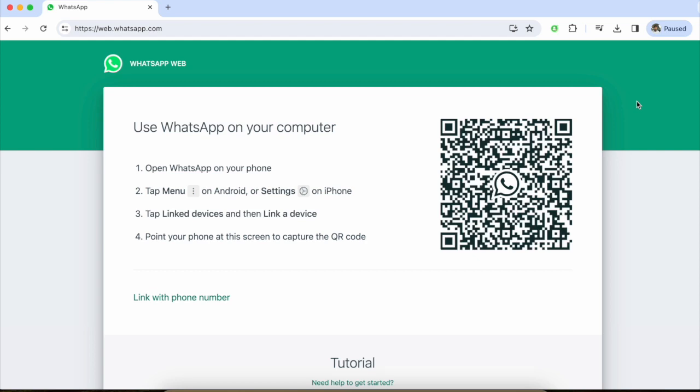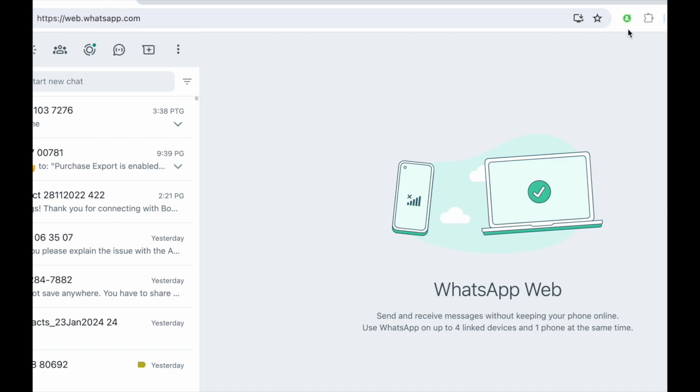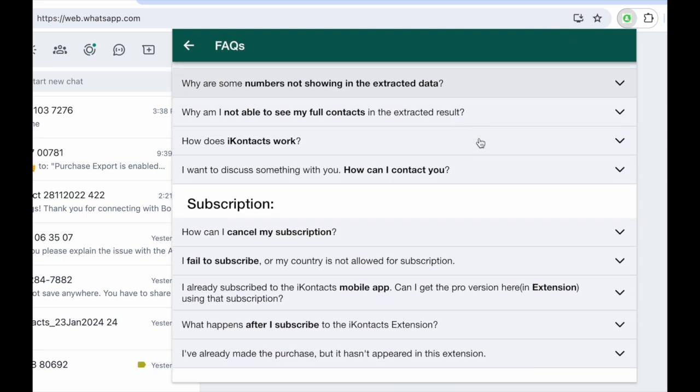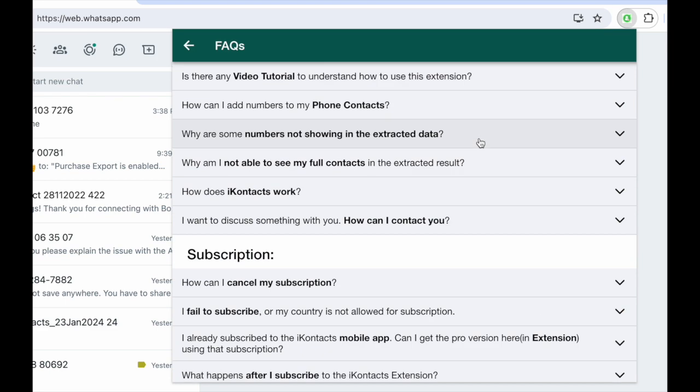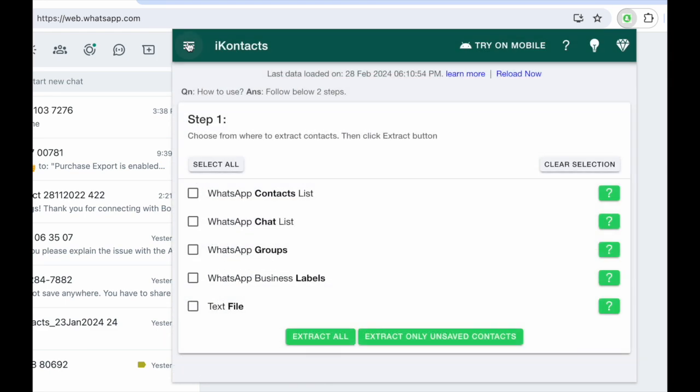Scan the QR code with your WhatsApp. Wait till loading WhatsApp completely. Then open the iKontacts extension by clicking on the iKontacts icon on the Chrome toolbar. At the header of iKontacts extension, you can access FAQs from the header. It helps to read frequently asked questions that will help to understand more features and functionalities.